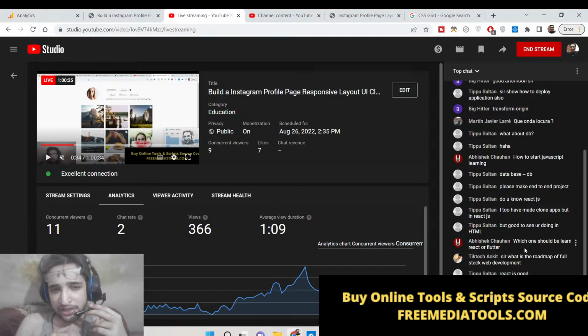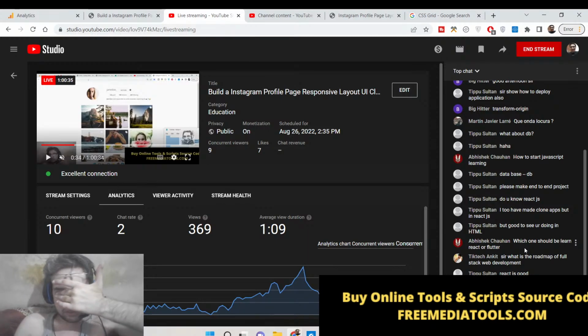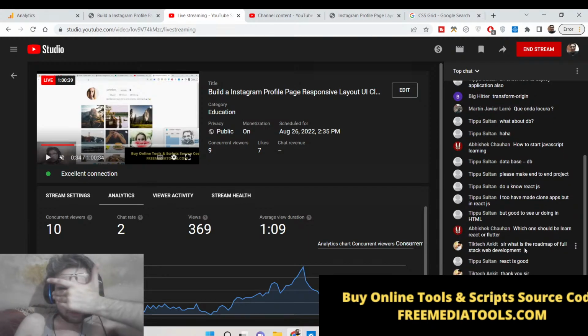And for the database side, you can learn MongoDB. MongoDB is a very good framework. So the MERN stack, if you're doing it with React.js, means MongoDB, Express, React, and Node.js. The MERN stack is good. If you have any more questions, you can ask in the comment section.